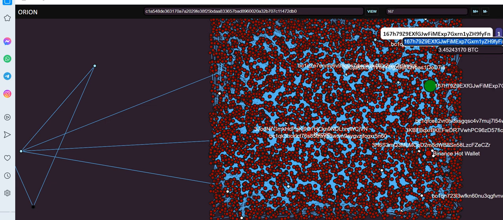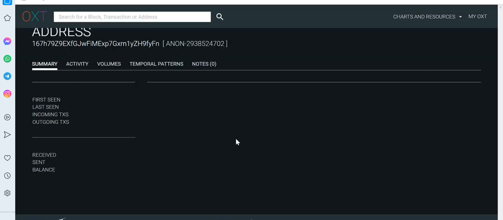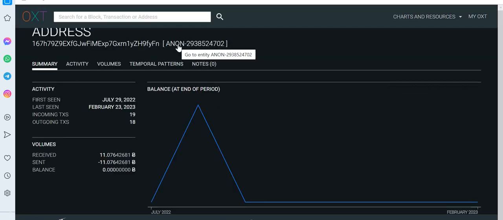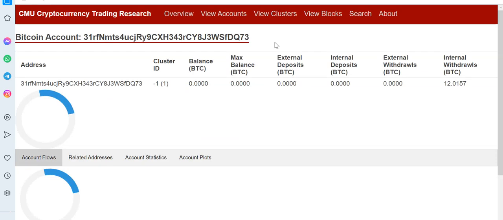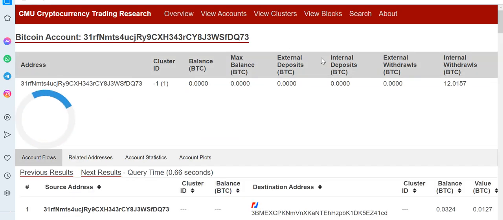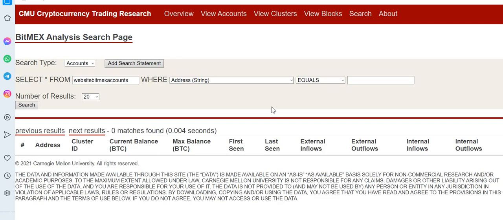If I'm having trouble finding it on the chart, I can click on it, get a big greenie. And then this is when I like to do stuff. I go to oxt.me, and see, do they know about this address? It says Anon. Okay, well, there's other sources too. There's one by Carnegie Mellon University that keeps track of basically everything related to BitMEX. If it's ever sent to BitMEX, it's a huge database. This has nothing. So no relations there, but always worth checking.